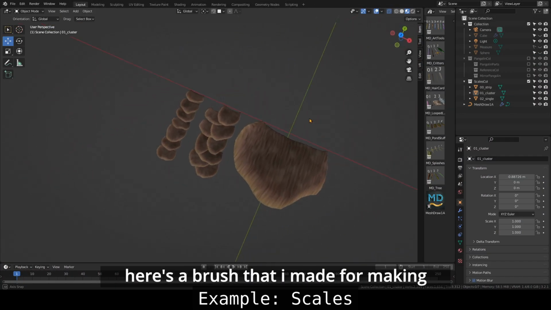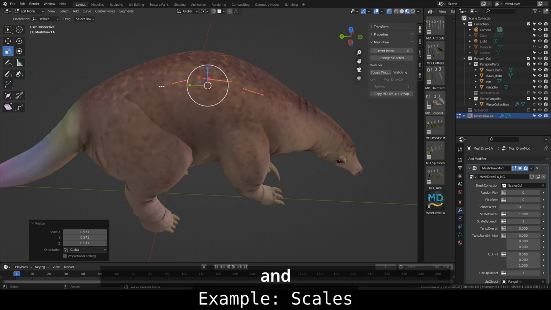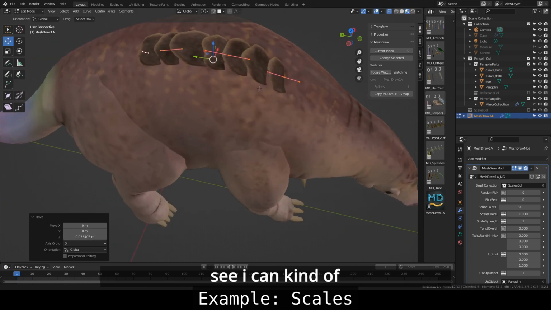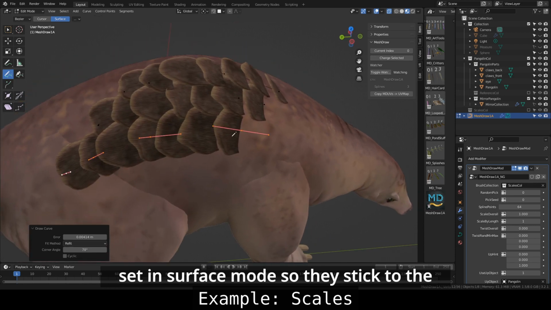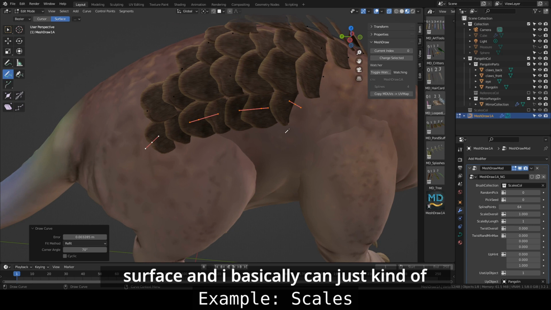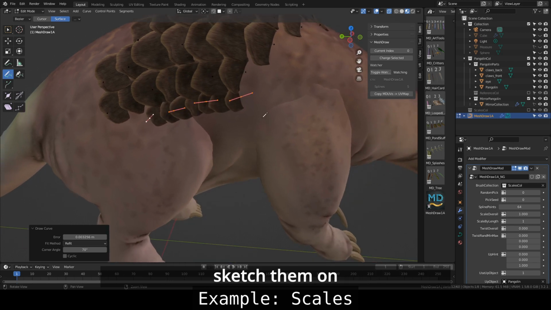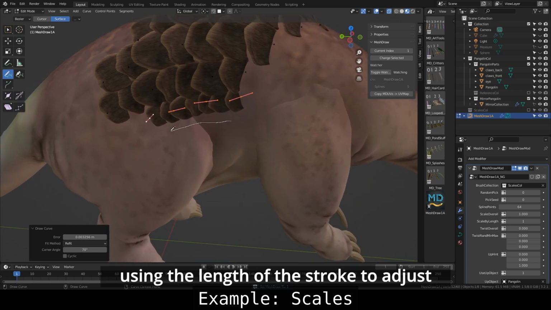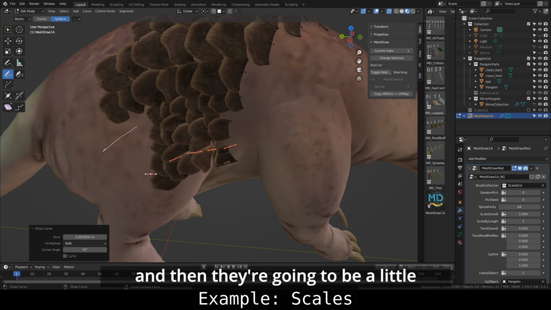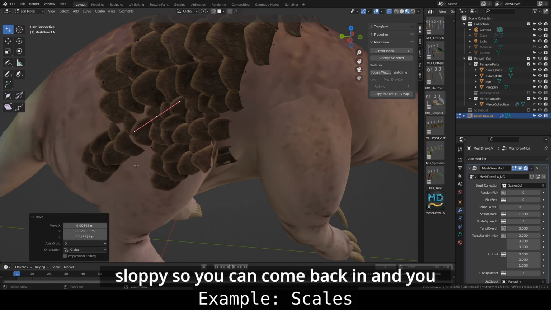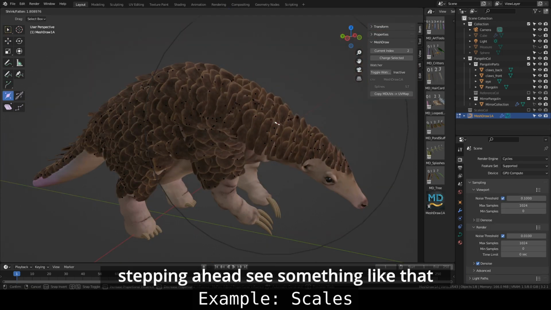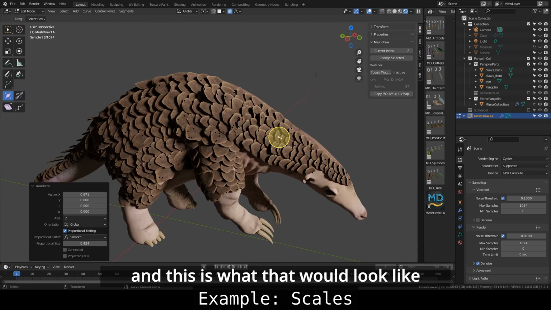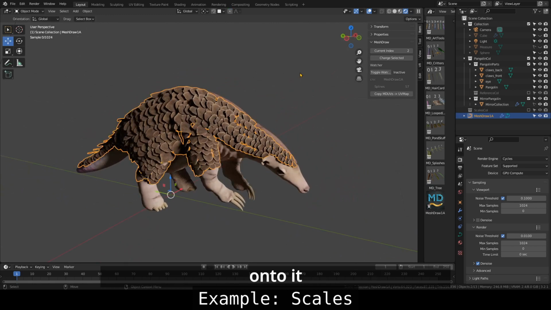Here's a brush that I made for making scales. And see, I can kind of draw these things on, and again, I have it set in surface mode so they stick to the surface. And I basically can just kind of sketch them on using the length of the stroke to adjust the scale. And then they're going to be a little sloppy, so you can come back in and adjust and tweak them to try to make them fit better. Stepping ahead, you can see something like that. And this is what that would look like with way too bright of a light turned onto it.